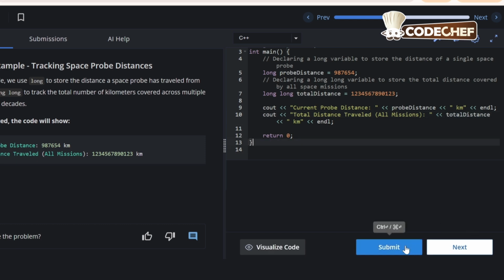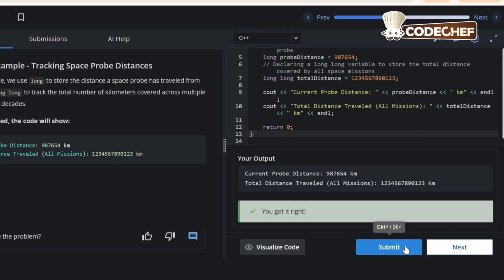Now let's run the program and see what the output is. Okay, so we have got the desired output as per the program objective. Current probe distance: 987654 kilometer, and total distance traveled (all missions): 1 2 3 4 5 6 7 8 9 0 1 2 3 kilometer.